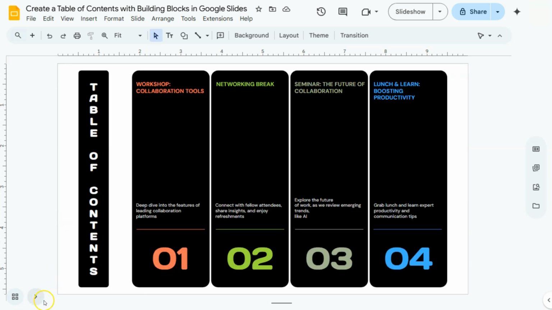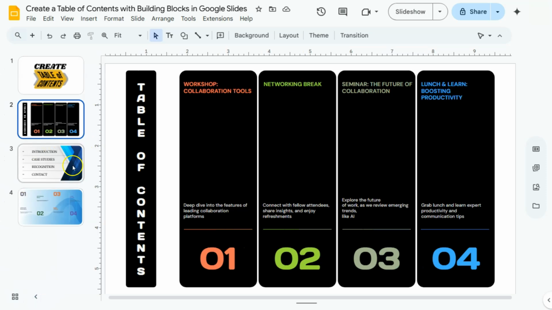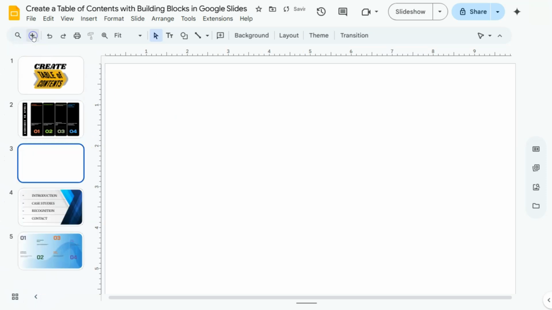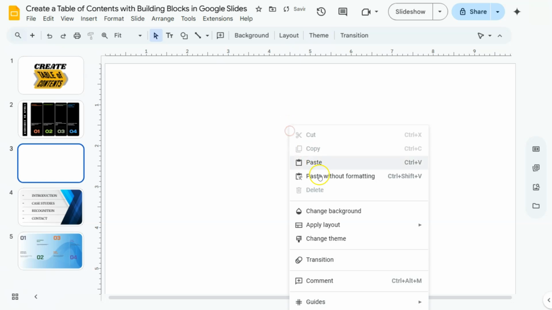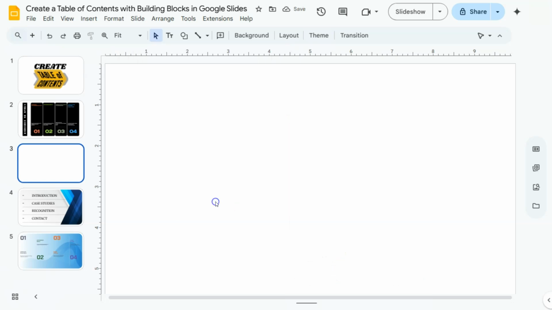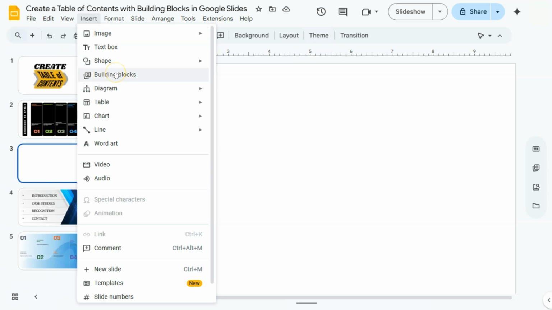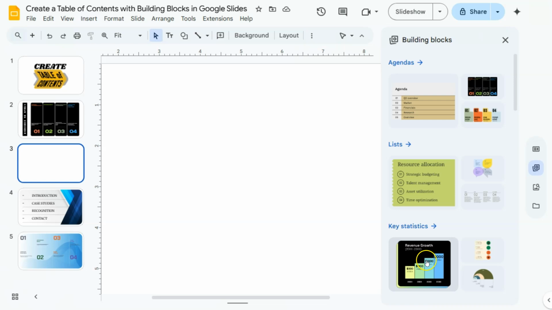Let's get started. So the way that I created this one right here, let me add another slide. There we go. Make sure this is a blank one. There you have it. And to find your building blocks, all you have to do would be to go to Insert right here in the menu bar and select Building Blocks right here. If you click on that, here we have them on the right side.